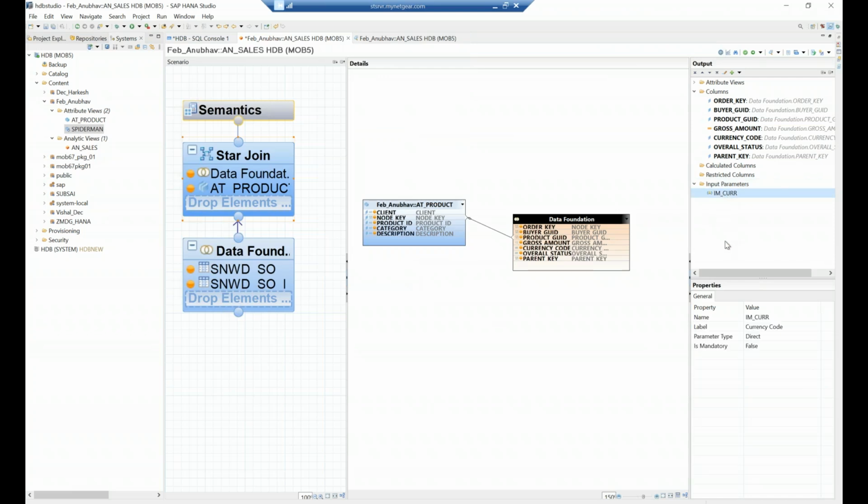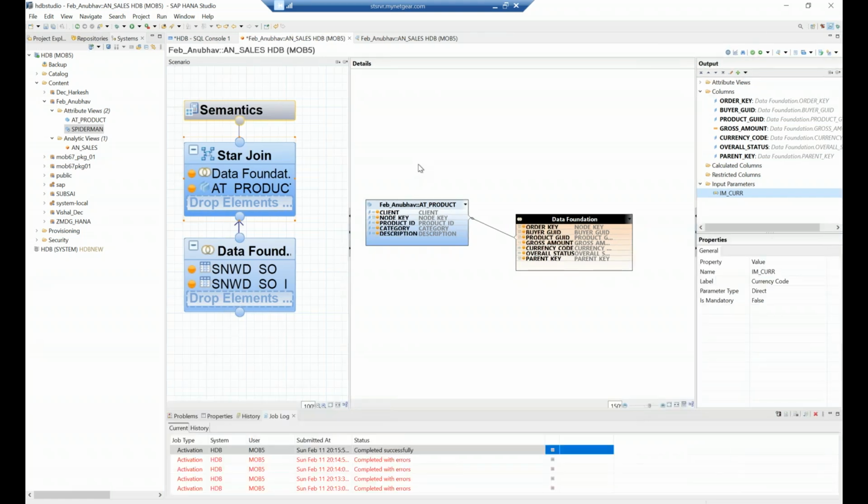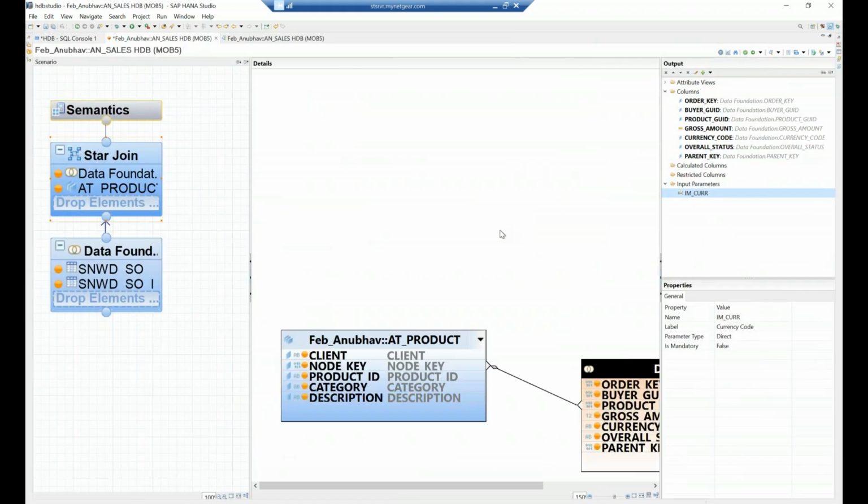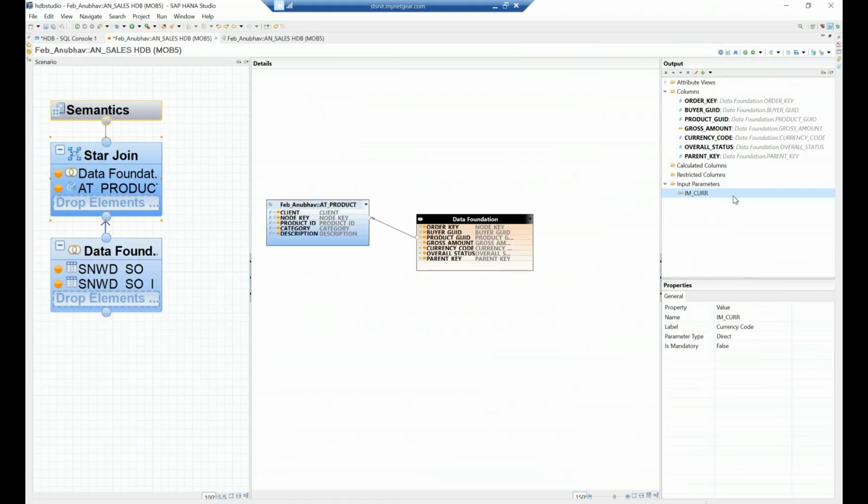So I've created a parameter. Next time when somebody calls my view, they got to pass me the parameter name, the value. And I will be converting to this parameter.